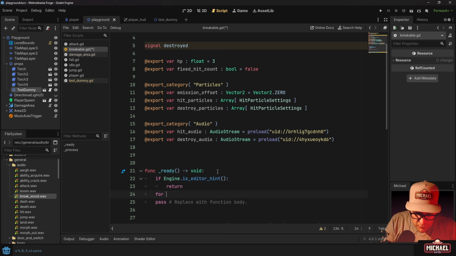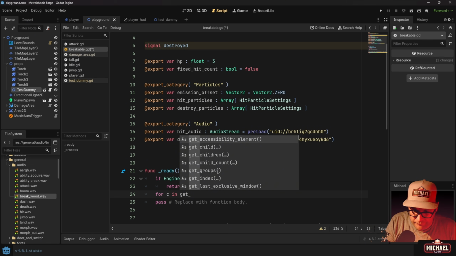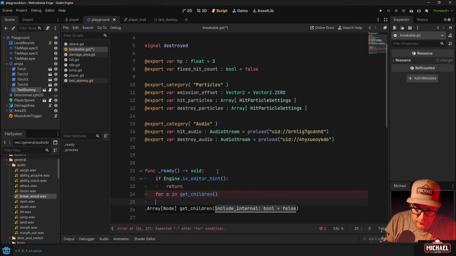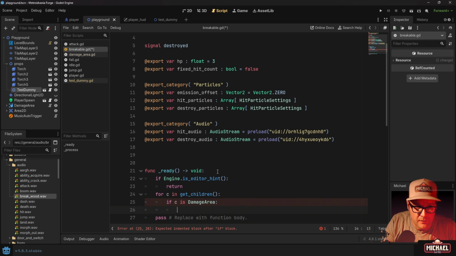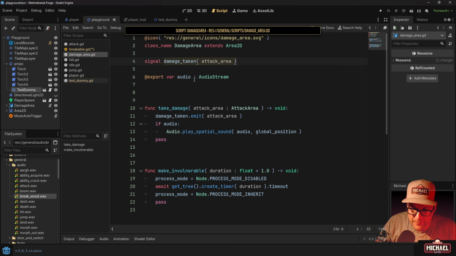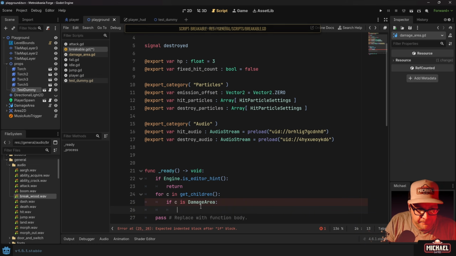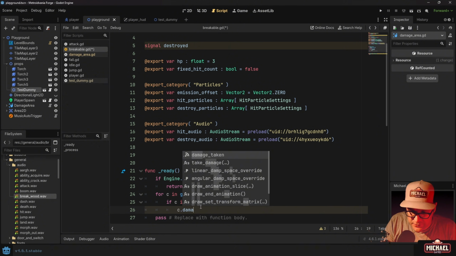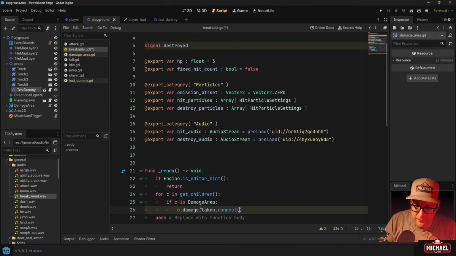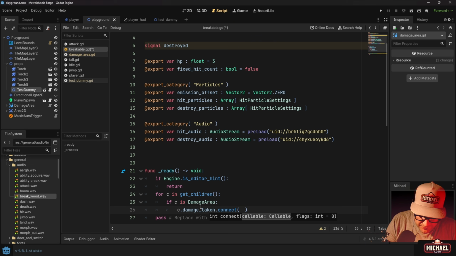Then what we'll do is we will loop over our children. And we're going to just look for our damage area, okay? And if it doesn't have a damage area, it's just not going to work, but it won't break. So we'll just say if c is damage area, then what we can do is we'll connect to that damage area's damage taken signal, right? Because again, we just used this already, but we've got a damage taken signal. So we'll just say c.damage_taken.connect, and then we'll need to build an onDamageTaken function.